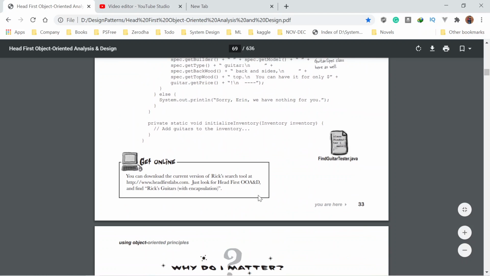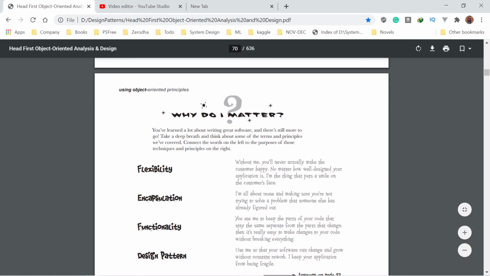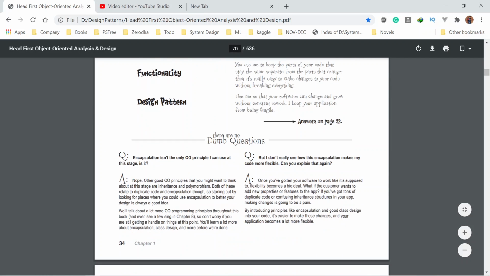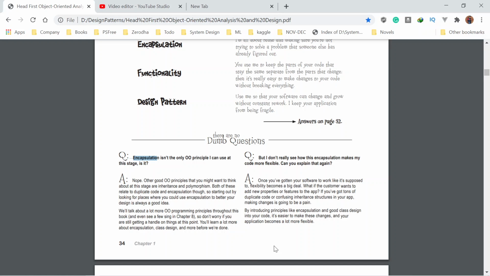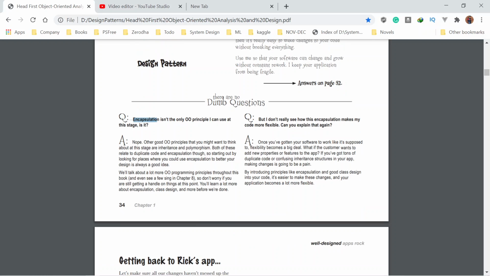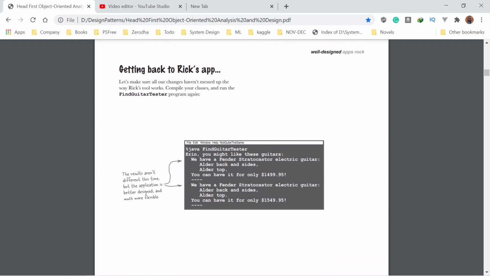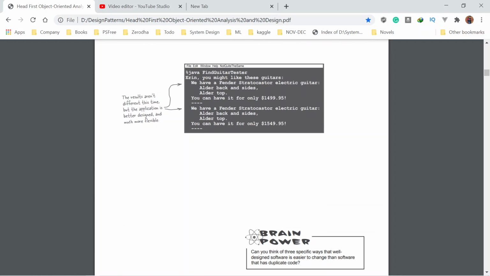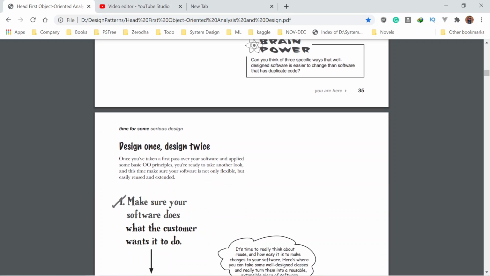So finally the testing was done. Encapsulation isn't the only OO principle I can use at this stage. Here we used this encapsulation technique. In the further chapters we will use much more advanced techniques of object oriented design. For now everything is working fine as expected.